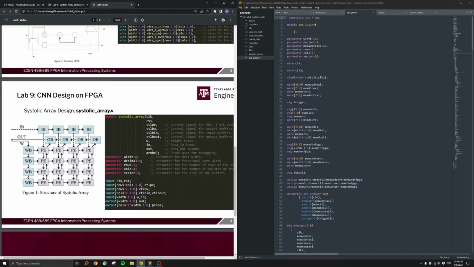So for the whole module of this systolic array, the interface is like this. We have the input port, we have the output port, and we have the weight port. As you can see here, we have the weight in and out. We also have this probe, but this was used for debugging purposes, so you can just ignore this.